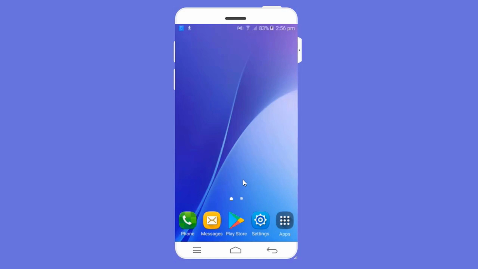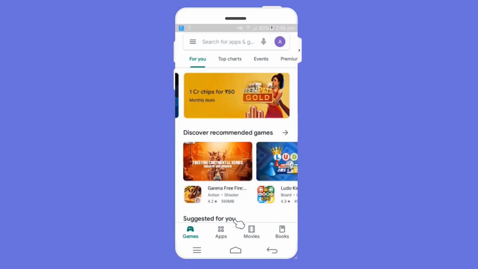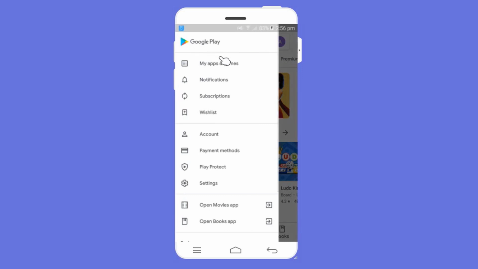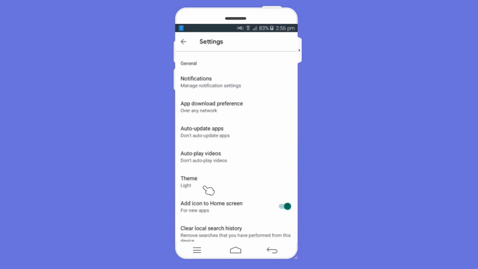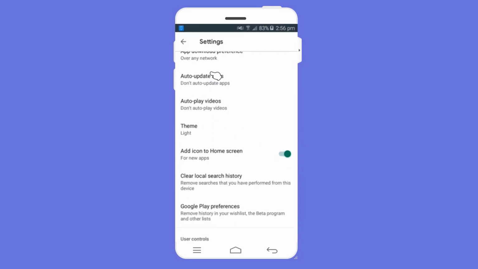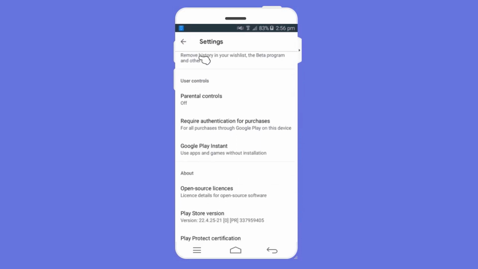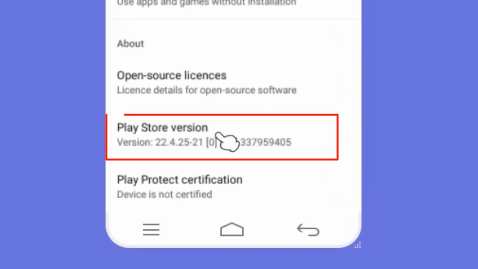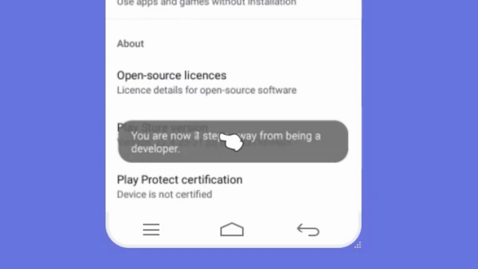There are two methods to fix the download pending option in your Google Play Store. The first method is to open your Google Play Store. After that, you can see the menu option at the top of the application. Select the menu option and go to the settings of your Google Play. After that you can see more options like this, and here you want to select Play Store version and tap it 1 or 3 times like this.